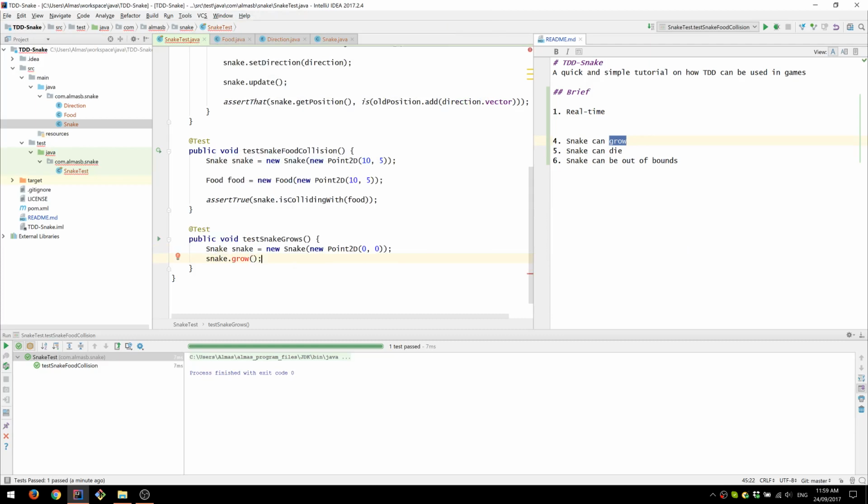grow, and what do we need to assert here? Well, first of all, the length of the snake should increase by 1, and the new element of the snake, or the body part, should be placed in the previous position that was previously known as kind of tail.